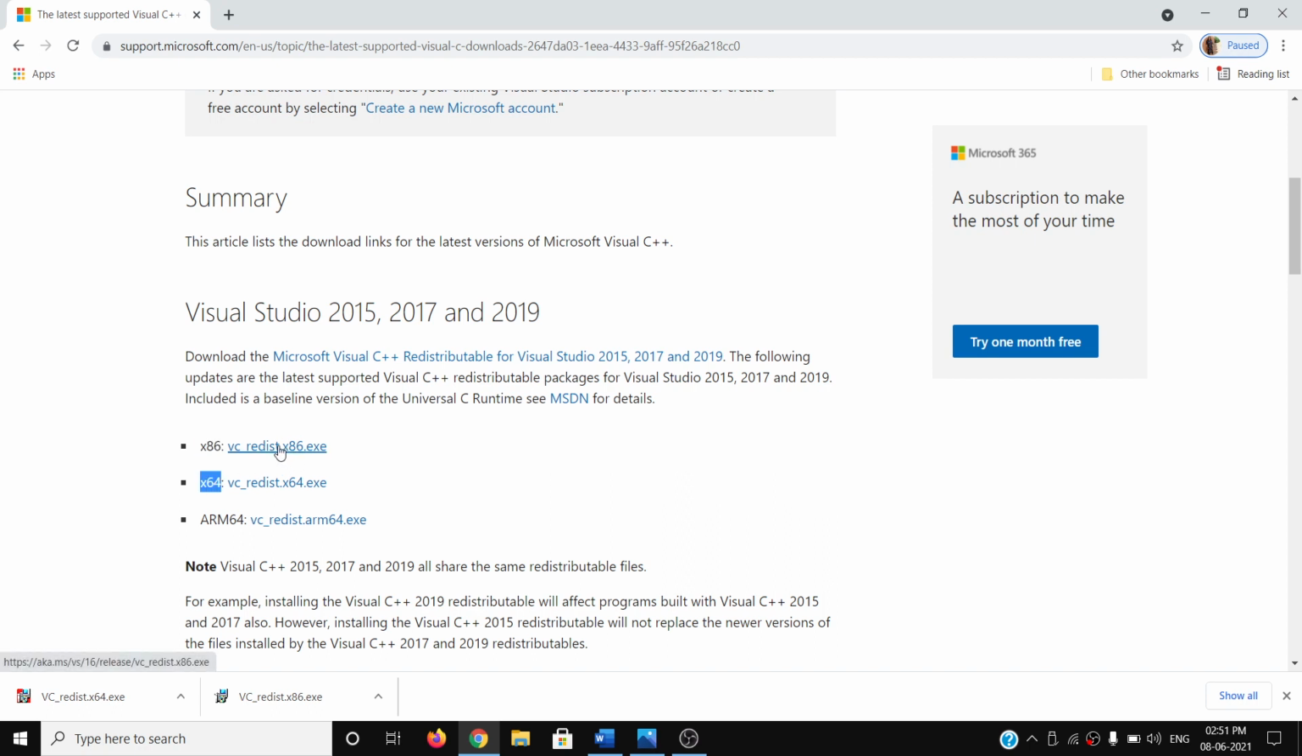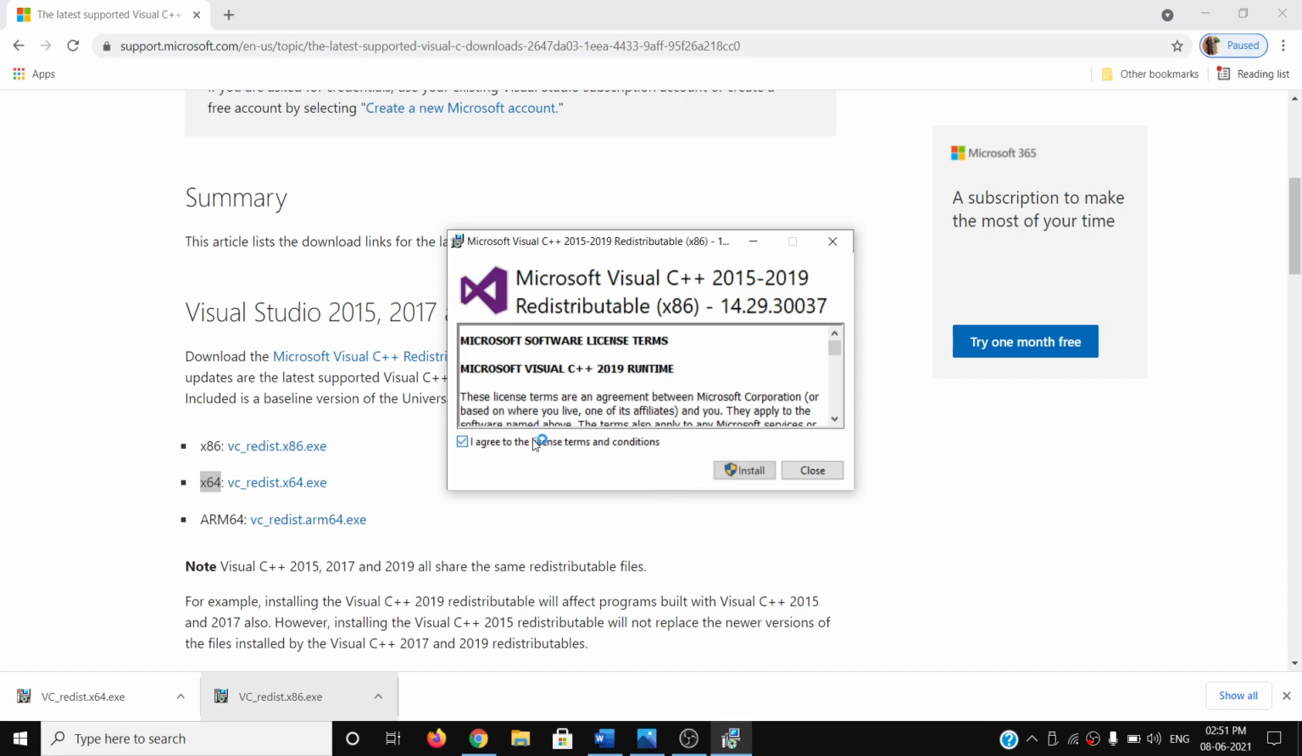So click on both the exe file. Make sure that you are installing both x86 and x64 version. Click on it, then run both the exe file. So open both the exe file, that is x86 and x64. Click on install or repair, whatever you see, install it. Click on yes to allow. Run the second file as well.